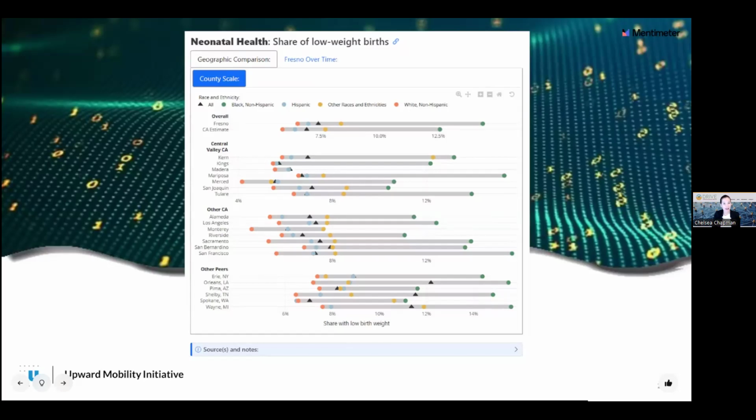For many of our metrics, we do have a toggle feature to explore city and county data. This one, though, just includes county. And just like with the national dashboard, we have sources and notes under each of these visualizations. We also have line graphs for Fresno over time data, and these are also often disaggregated by race. Next slide.